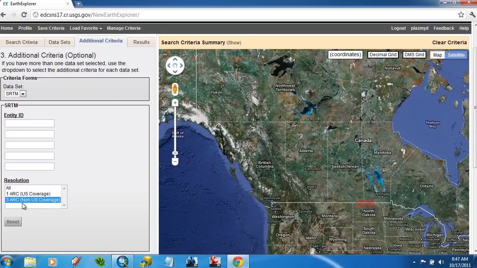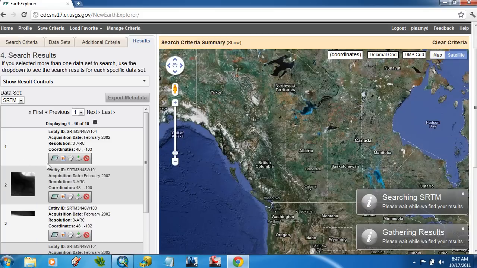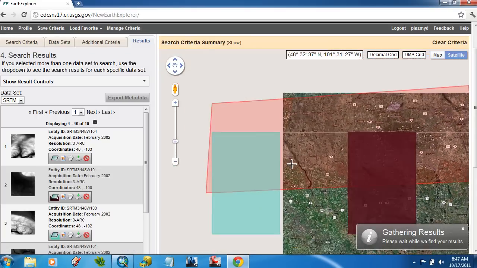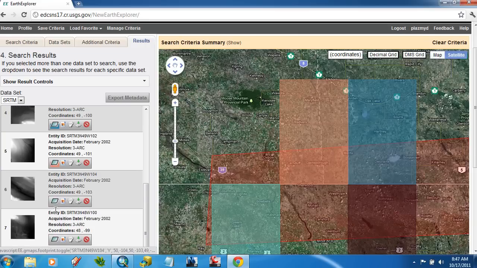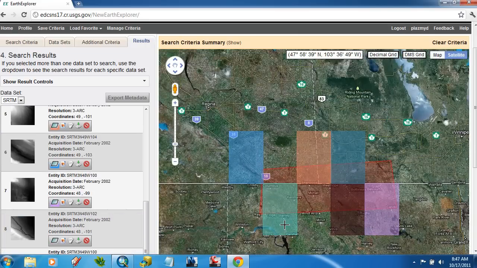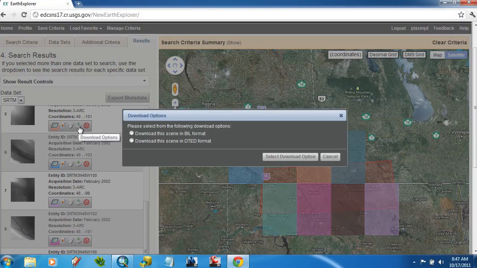If I'm looking at a very large area, the 3-arc has a lower resolution. And then on results, you can click on these little overlays to see a little preview of the area that's represented. When you find the sets that you want, unfortunately you have to download them all separately. So if I wanted this entire area, I would have to download each one of these by clicking this little download button here.